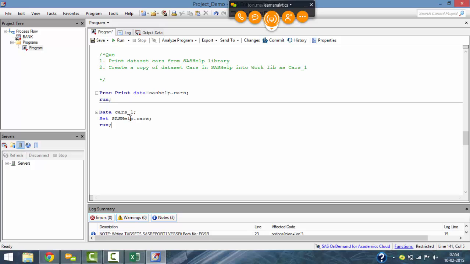Otherwise, when you just give cars here, if I don't specify the library name, then it will give me an error saying the cars dataset was not found in the work library, because it is obviously not there. So you'll have to specify the library name and then the dataset name. This will create a copy of cars in your work library and save it as cars_1. Is this clear?